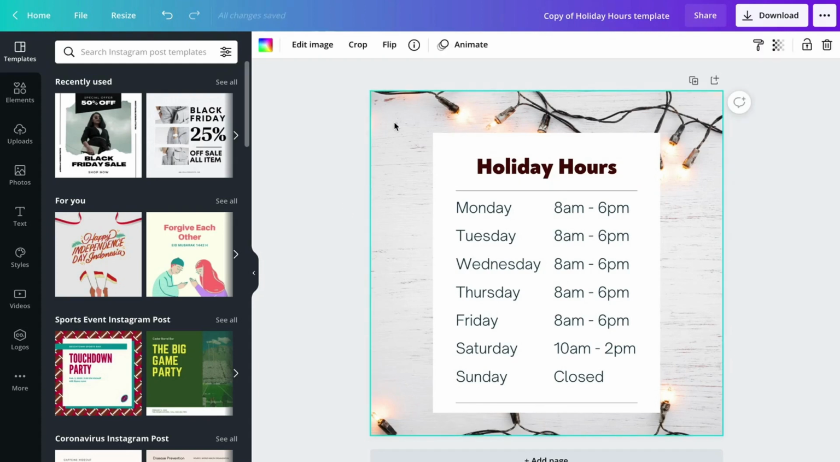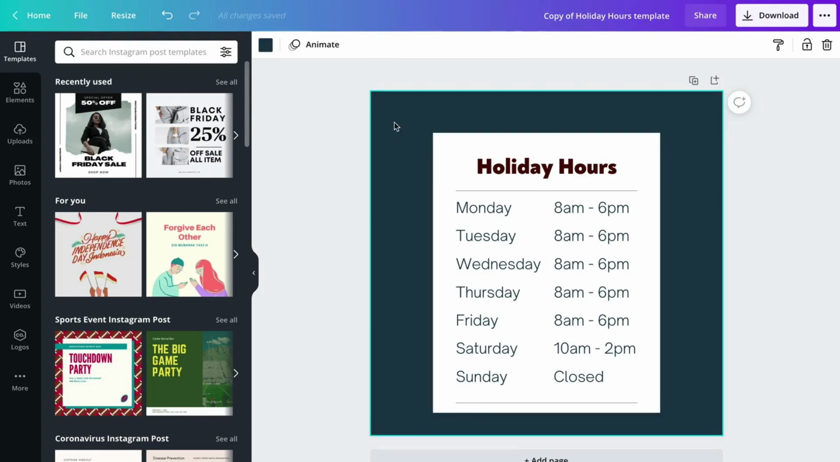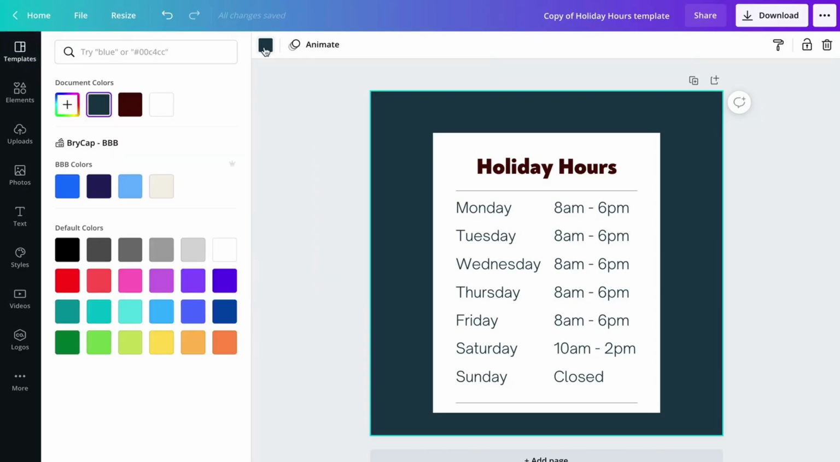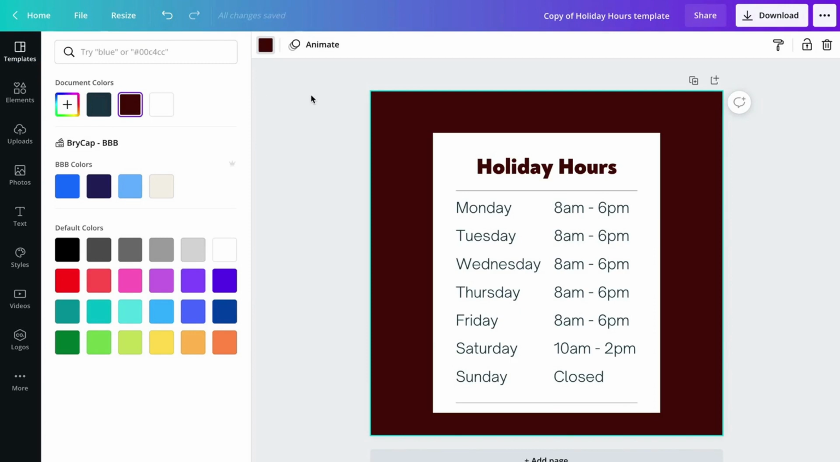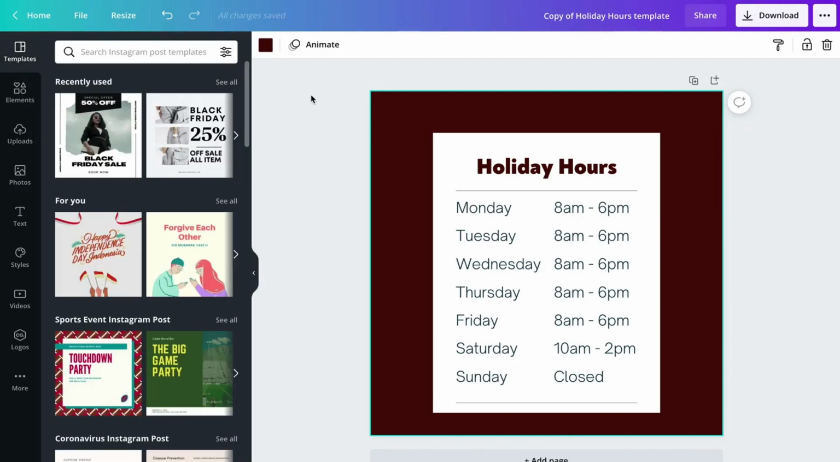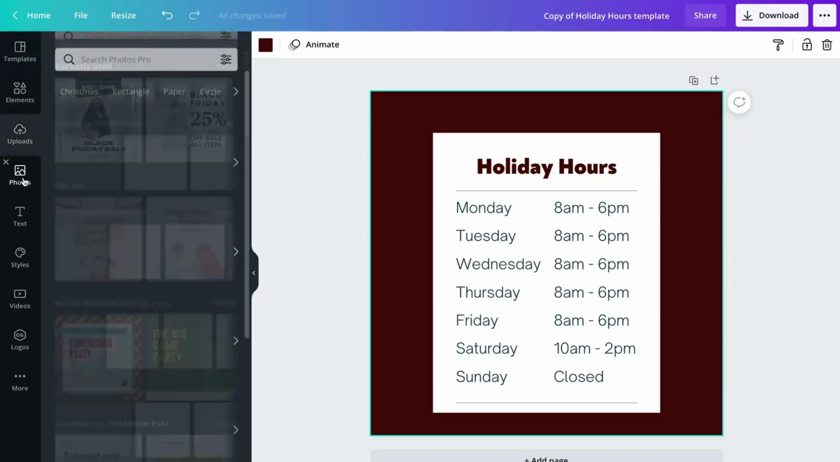If you don't like the background, you can always click on it. This background is an image, so you can click it and then click delete on your keyboard. And now you'll just see a blank background. You can go up here and click the background color and change the color to whatever you like if you want a blank background.